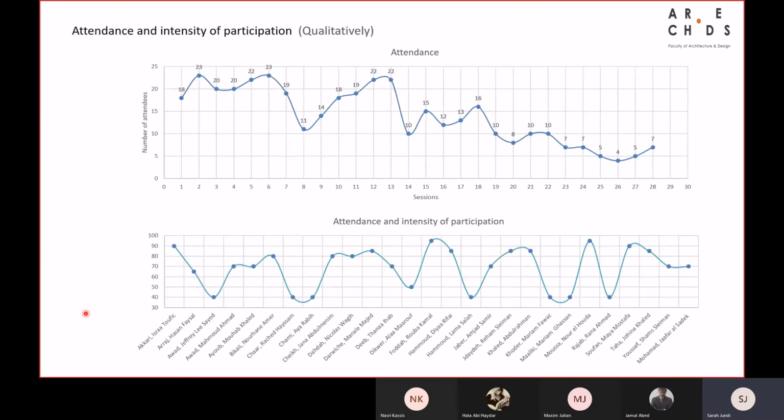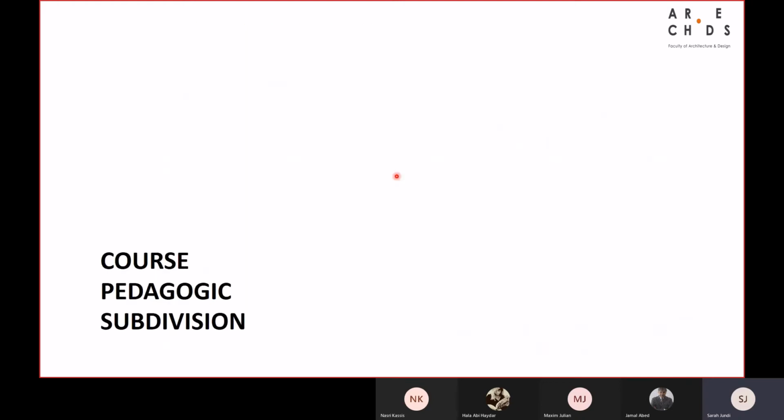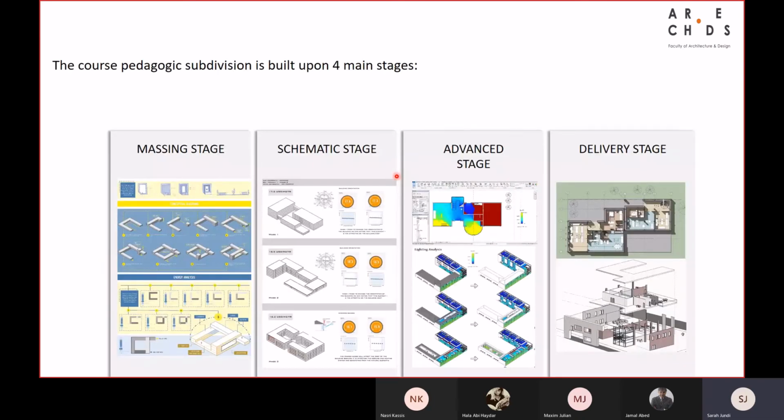Anyway, let's move on to the attendance. In the attendance, this graph shows the attendance throughout the semester, and we can see a dramatic drop in the attendance level after the mid of the semester. So this is major. I will move to the subdivision because I have 3 minutes left only.